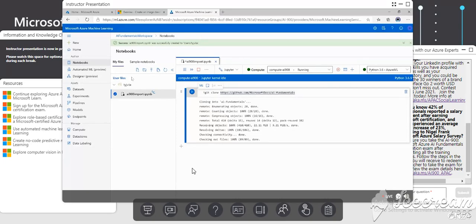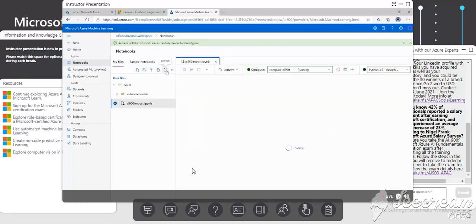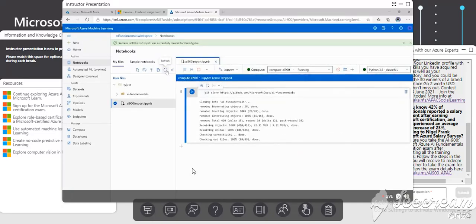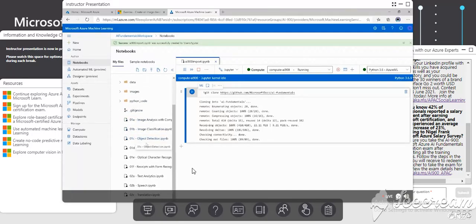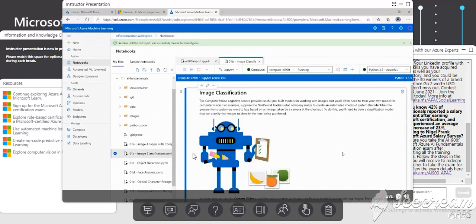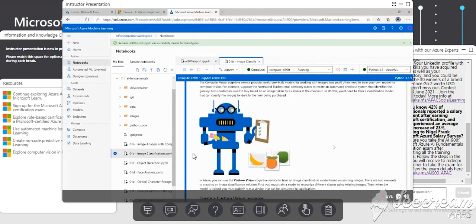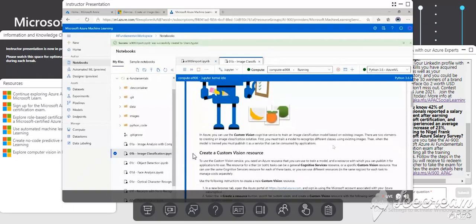Now, as you can see, I don't see anything here yet, but let me just press the refresh button right here. And here we are. There is now a new folder called AI Fundamentals, where we can see all the exercises right here. So here we are. We've opened the notebook, image classification, and as we can scroll down, we will see the exercise.